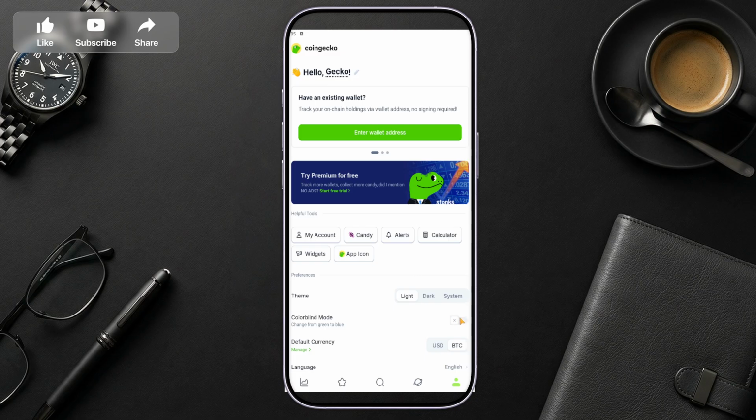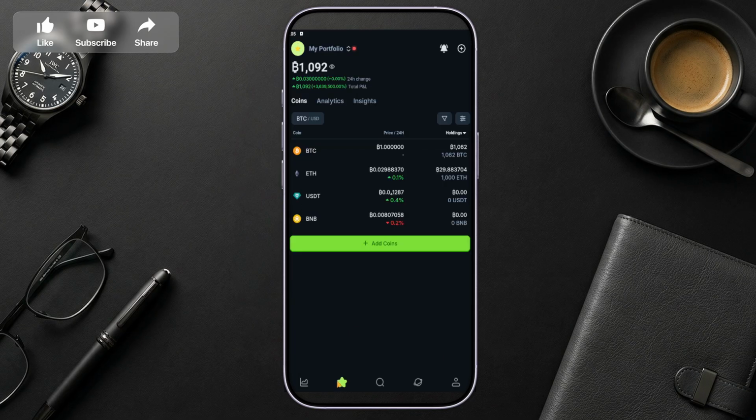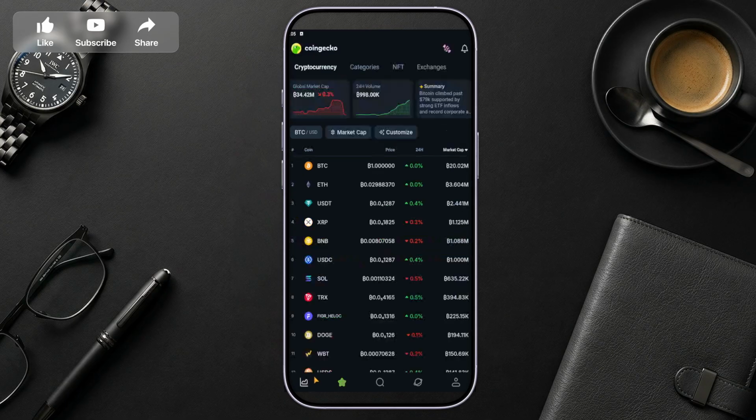Sometimes the issue isn't on your end. Check whether CoinGecko is down by visiting the CoinGecko website in your browser or checking their official posts on Twitter or X. If the servers are having issues, the best move is to wait. If you use a VPN, turn it off and restart the app. VPNs can block API requests or route traffic in ways that trigger loading errors.